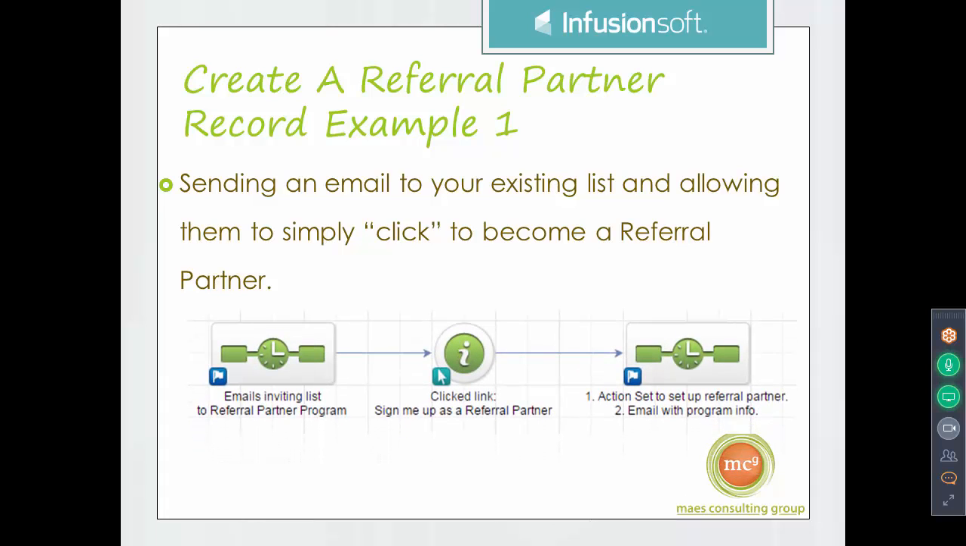So that click would then move them into that second sequence I've got in the row here on this visual, and in there would be the action set, setting them up in the referral partner program.